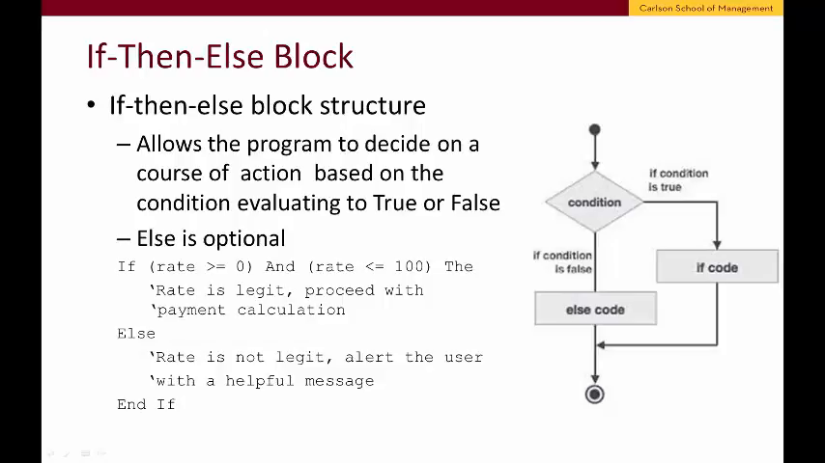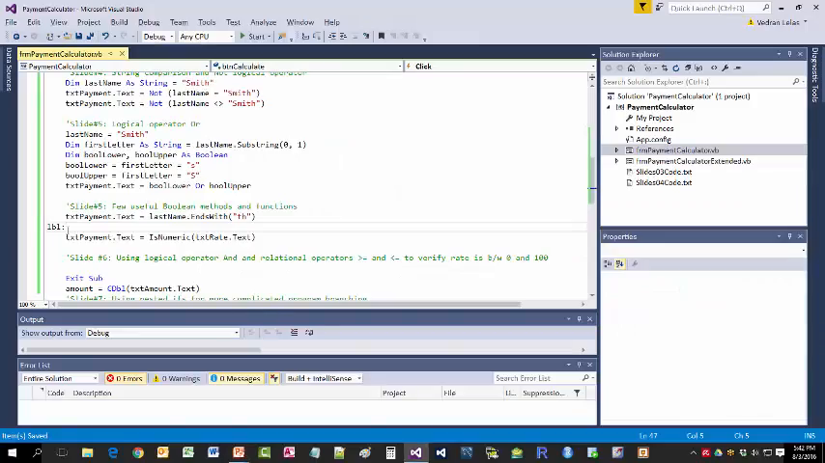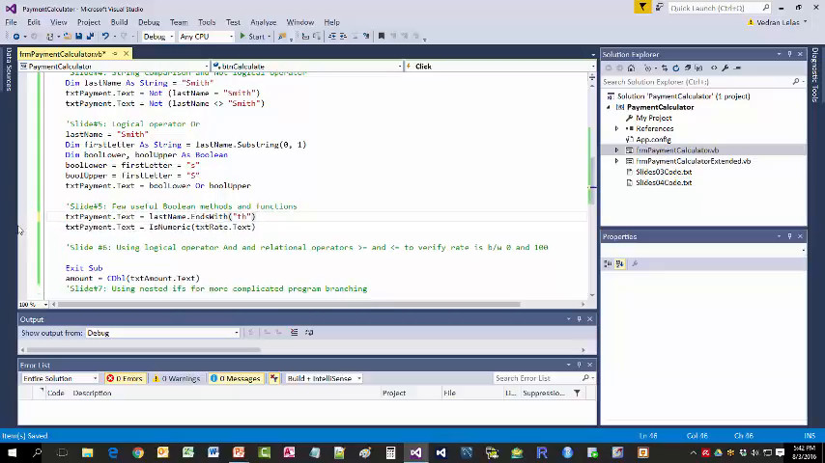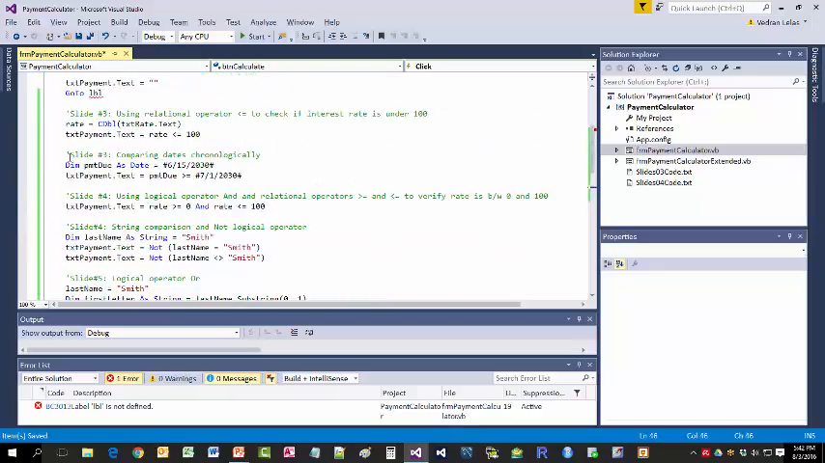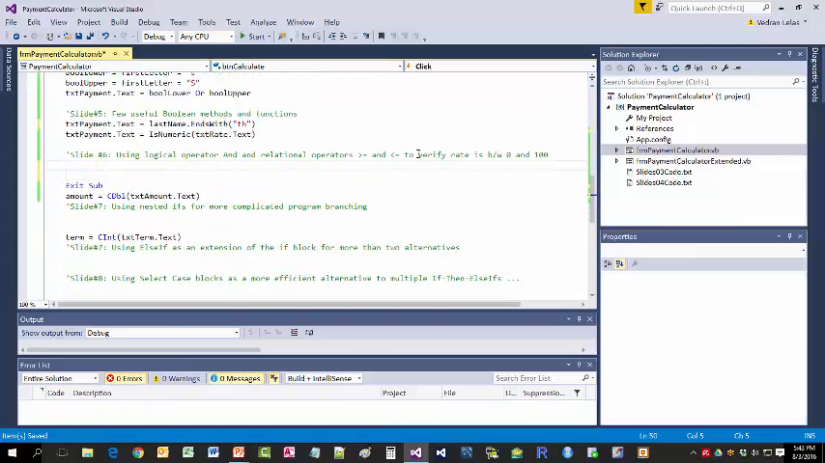So in our example, if the rate the user entered is legit, we proceed with payment calculation. Otherwise, we alert the user to go back and enter a valid amount for interest rate. Let's switch back to VB and move the LBL label to the top, right before the rate declaration, because we're going to need it down here, and then go down after the slide 6 comment and type the following code.